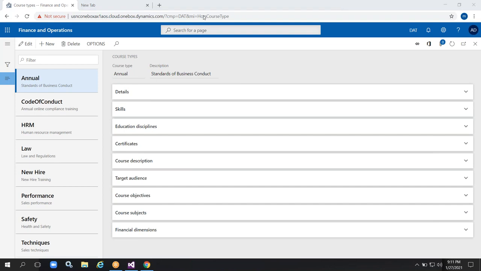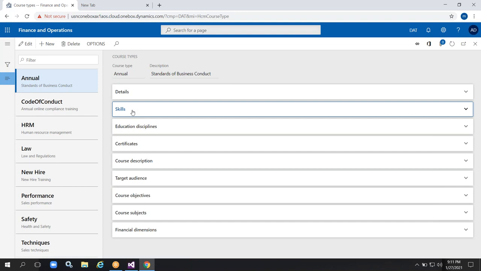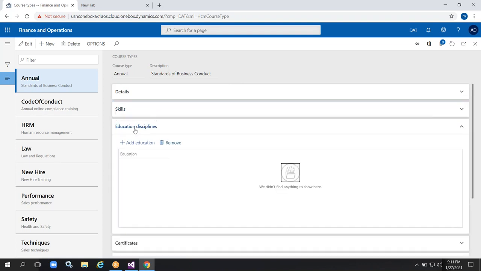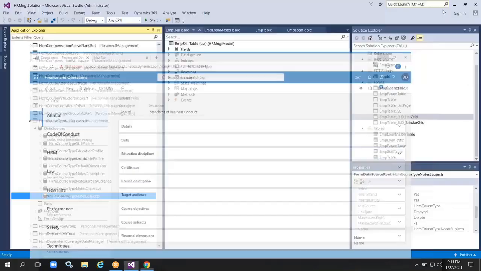In the same way, I'm also trying to create this kind of form, which includes main table data, EMP table data. In place of skills, I will show employee skills. In place of educational discipline, I will show loans information. Okay, let's take 3 tables in our design.